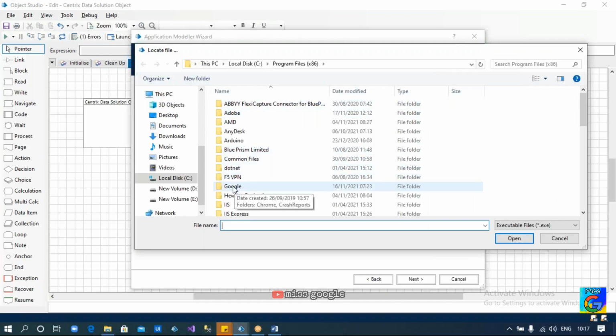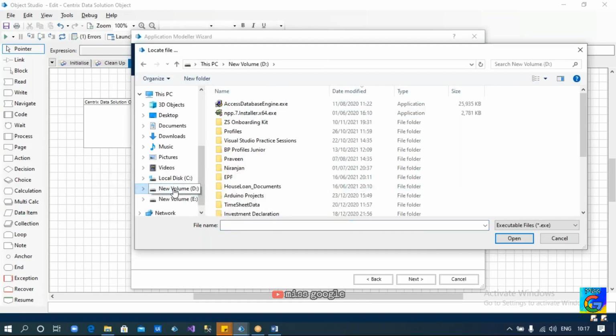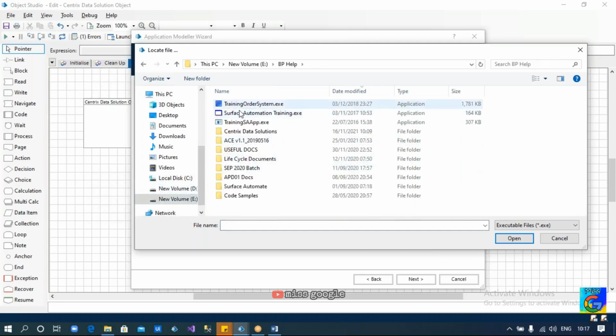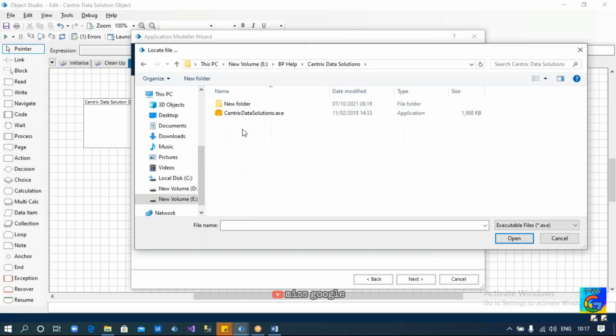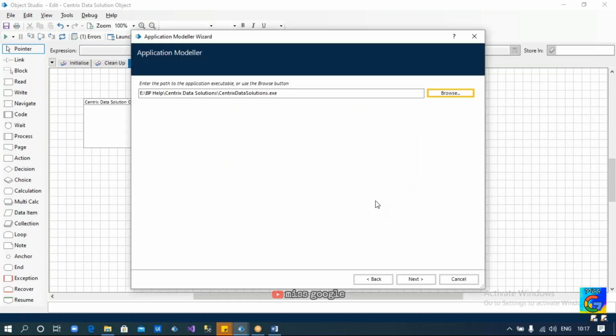Similarly, I need to locate where exactly my application is available. So my application will be in E drive. There will be a folder called BP help, and then I'll be going to a folder Centrix data solution. Select this and open. I have already shared with you the link for all the practice material. You can download it, store it in a specific path, and then you can use this.